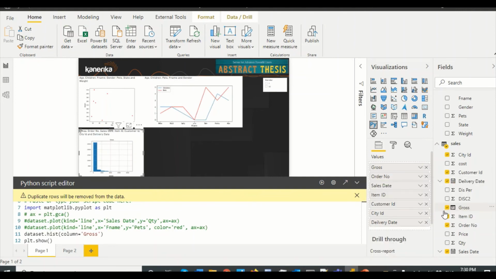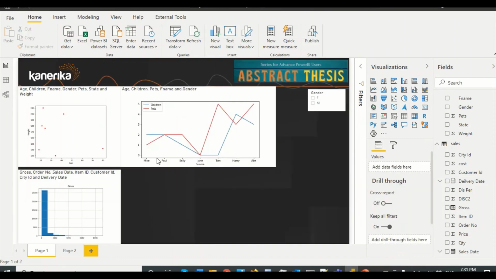So basically what you can do is, you can have an index column in your table, and you can use it for histograms or scatter plots whenever you need that. So now we are getting the correct data here. So we are getting the correct histogram.